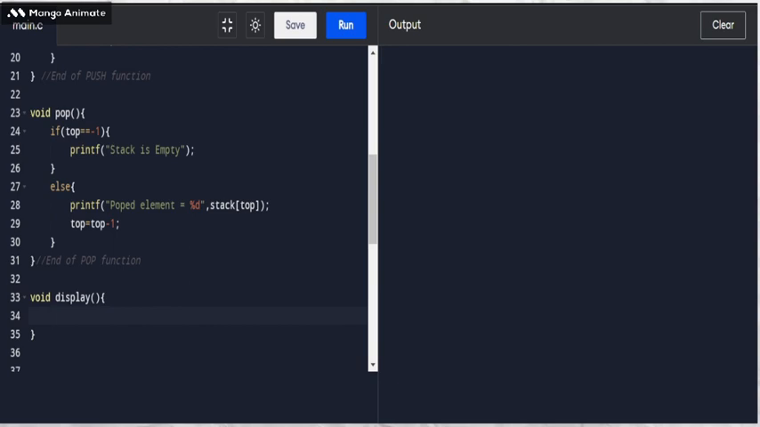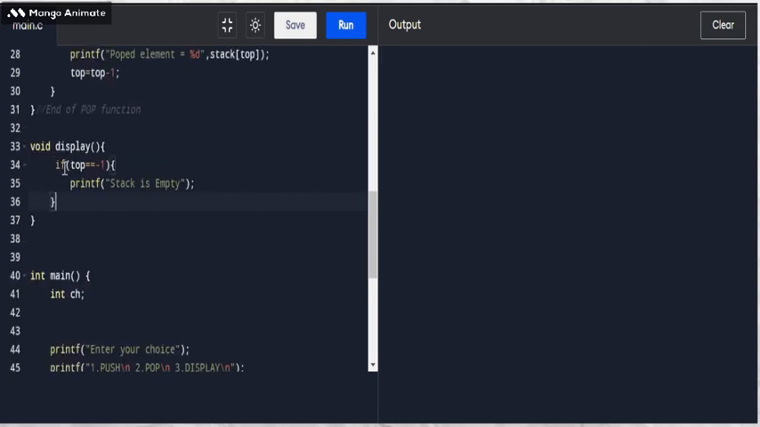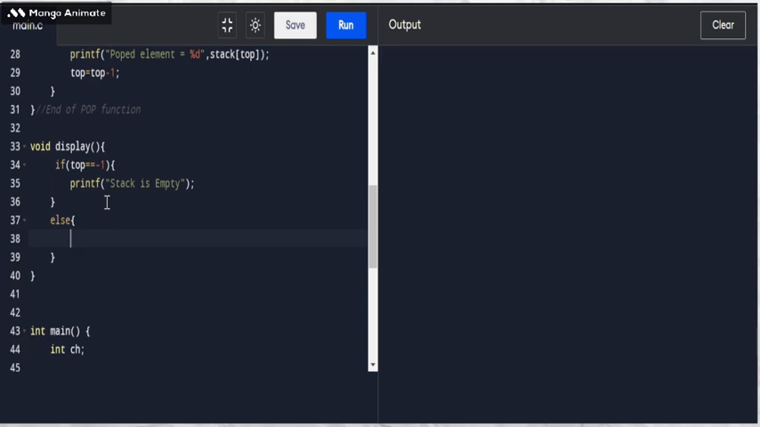So the method which we used in the pop function, if top equals -1, that means the stack is empty. Same condition I'm going to copy and write in this display function. So when it comes to the display function, it will check whether the stack is empty or not. If the stack is empty, it will print the stack is empty. Else it will go to the display part. So we'll write the display part in the else block. Here I'll add one printf statement: current stack is.